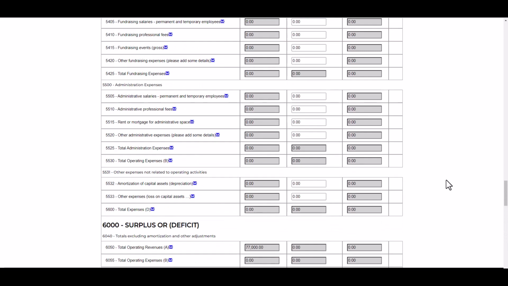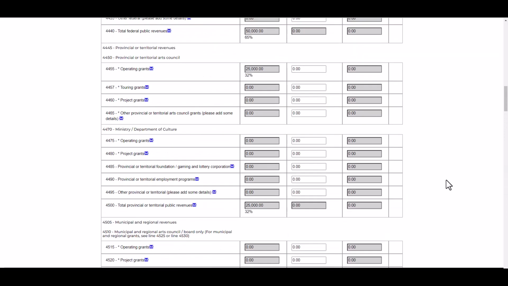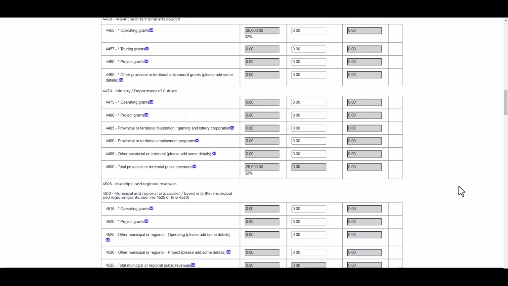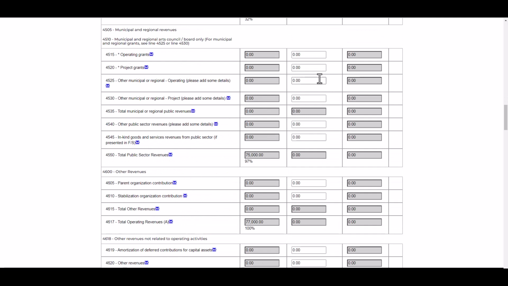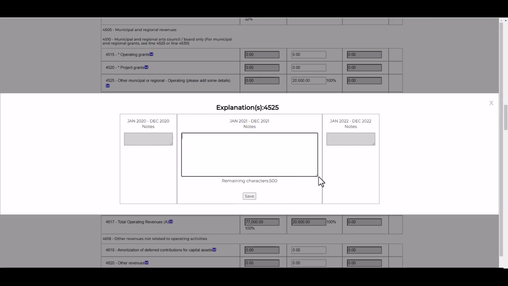Throughout the whole form, you can add notes to any line to give more information about the entry. For example, if multiple grants are entered on the same line, I can add a note to give a breakdown of each amount. To add a comment, simply click on the blue envelope for the appropriate line. You can adjust the size of the box using the bottom right corner, and you can enter up to 500 characters. When you are done, click on Save.